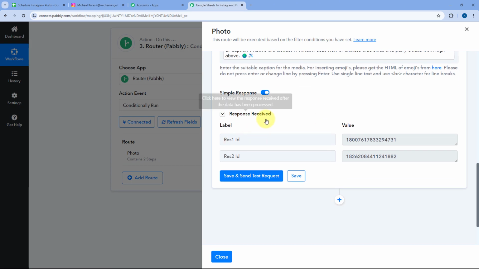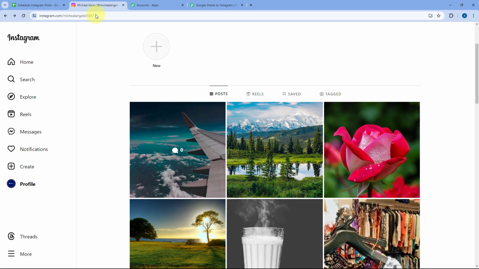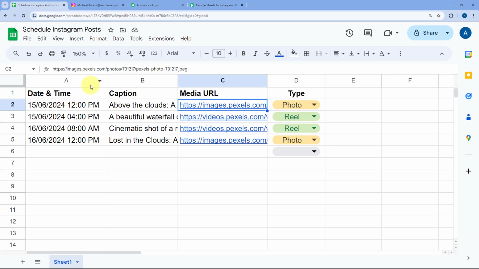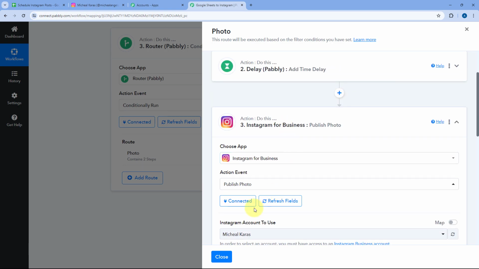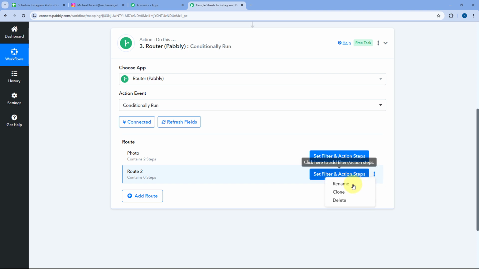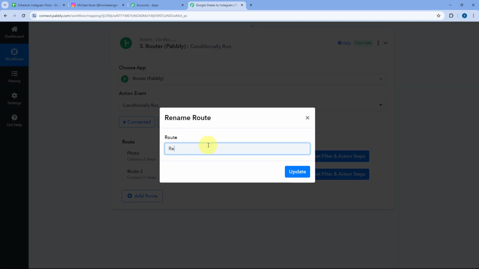Now, because we have clicked on save and send test request, that's why the Instagram post is automatically shared right now. But if we run this automation, then whatever date and time we have entered in our Google Sheet, on that date and time, the post will be published. Now, after setting up this route for photo, we have to create another route. We have to set up another route which was for Reels. So I'll just rename it again.